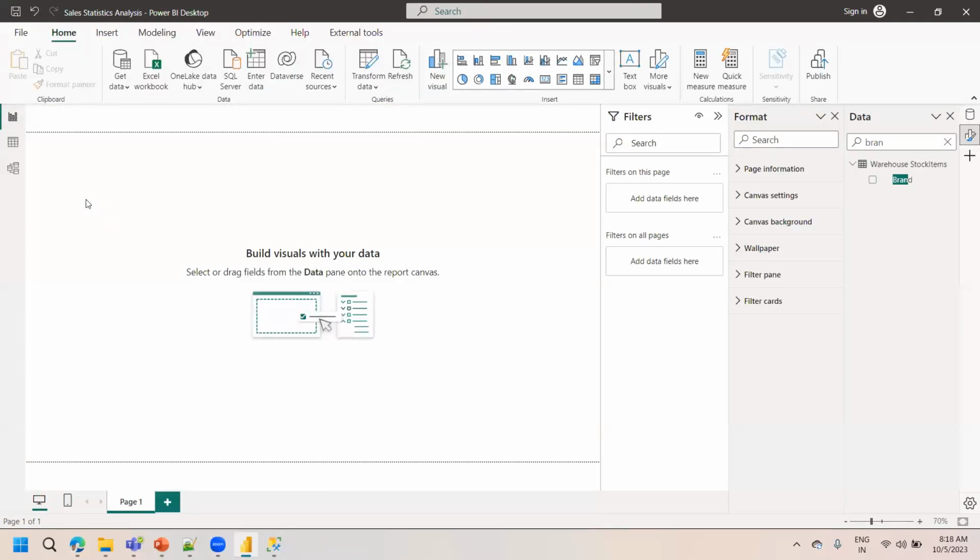Fine. Any questions up to this part? Please let me know. Any questions? The query editor we just completed. Do you have any questions up to this part? The query editor on the sales statistic analysis is just completed. If you have any questions, or if you are missing somewhere, please tell me. I'm ready to recap, or else I will do something.